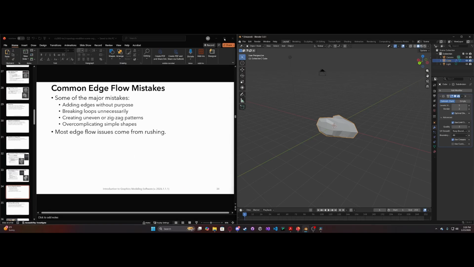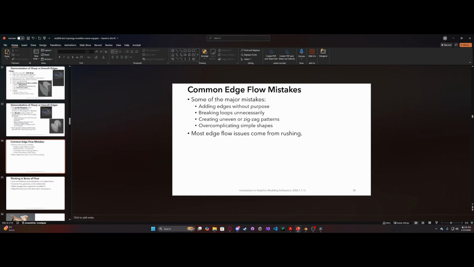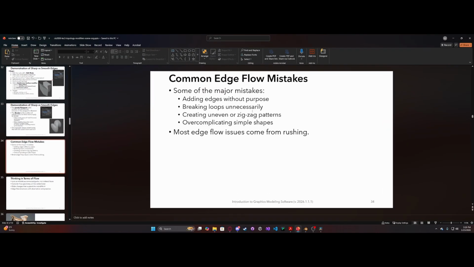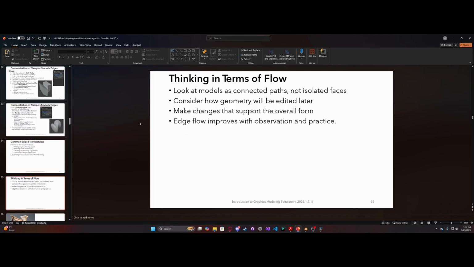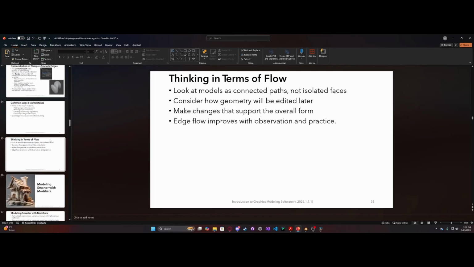Here are some common edge flow mistakes. I'm going to maximize this again and zoom in. Some of the major mistakes, right? Adding edges without purpose, breaking loops unnecessarily, creating uneven or zigzag patterns, and overcomplicating simple shapes. Most edge flow issues come from rushing. So again, when you're modeling and working in Blender, it's okay to take your time. It's a time-consuming task, but taking your time helps prevent mistakes and early errors and makes you a better modeler.